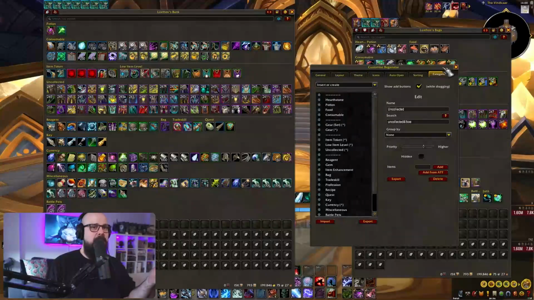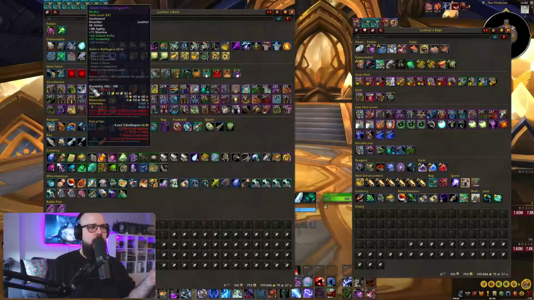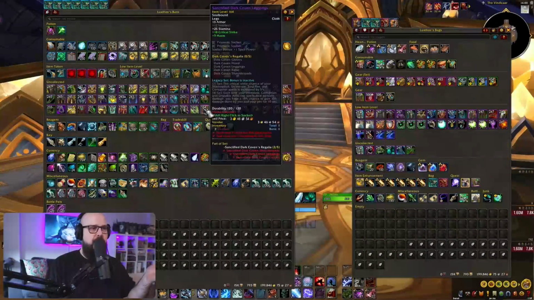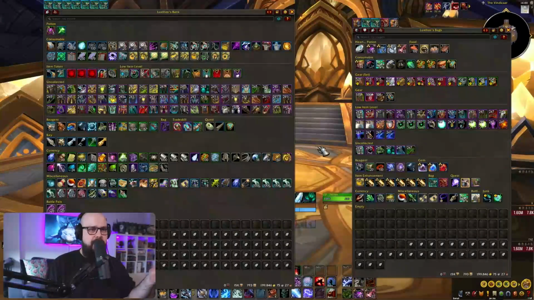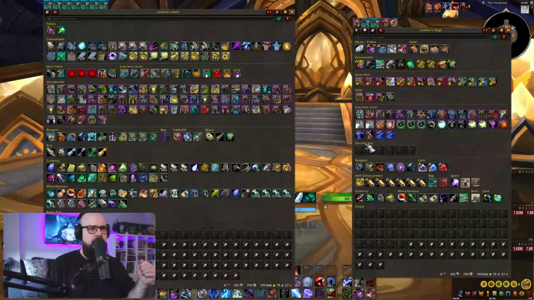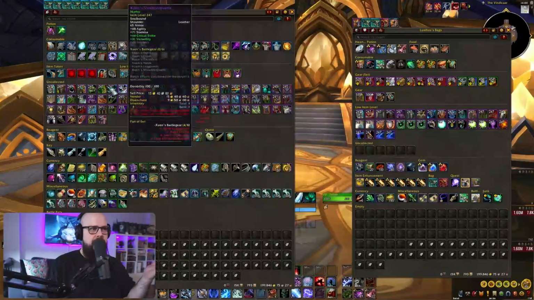In my main bank right now, you will see that I have all the uncollected stuff that I've been farming over the last couple of days. And the really, really cool thing is once you're done with a raid, you can simply right-click the uncollected section, and it all goes up in there automatically.